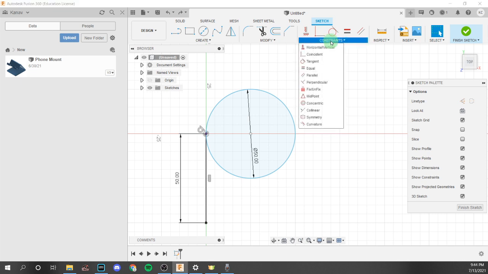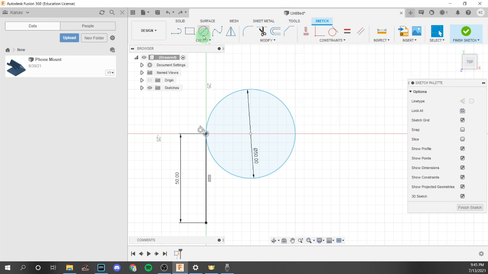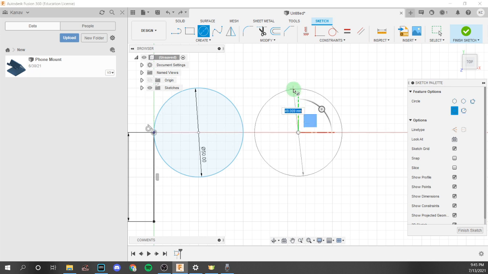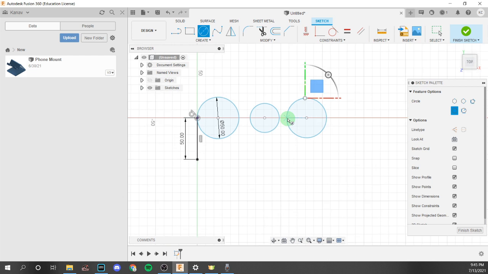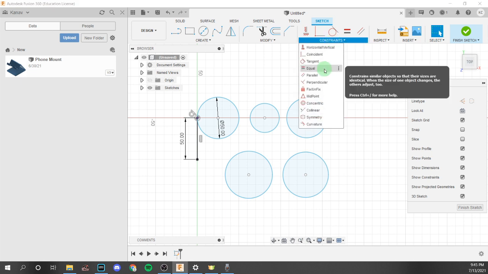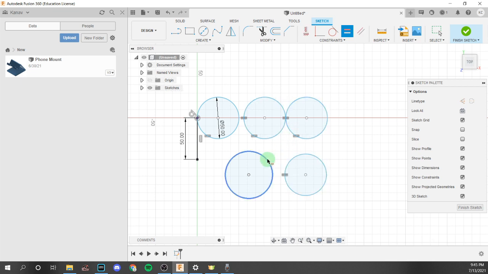Now let's move on to the equal constraint. The equal constraint is very helpful when it comes to making multiple holes. So I'm going to make a couple other circles. It doesn't matter what the measurement is. I'll make them like here, here, here, and here. And what the equal constraint does is it makes the size of these circles the same. So I'll just select here and here, here and here, and here and here.